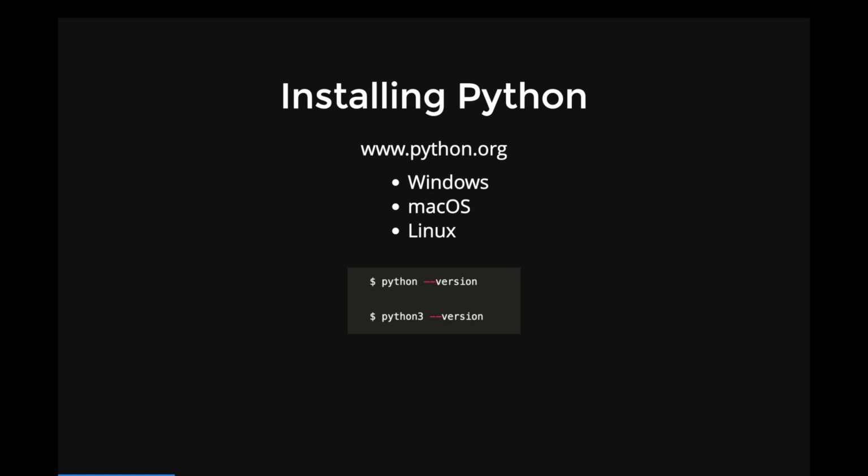Python is available for download from the official Python website at www.python.org. Follow these steps to install Python on your computer. So first, for Windows, download the latest version of Python for Windows from the Python website and run the installer. Make sure to check the box that says Add Python to Path during the installation process to make Python accessible from the command line from anywhere in your computer.